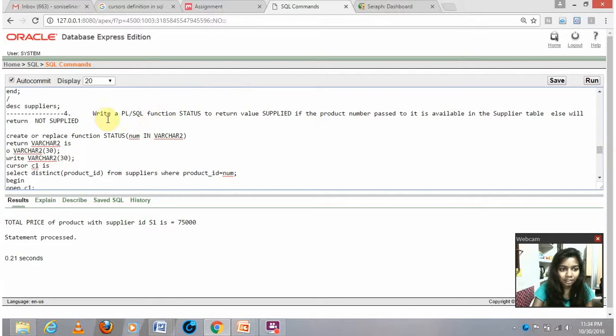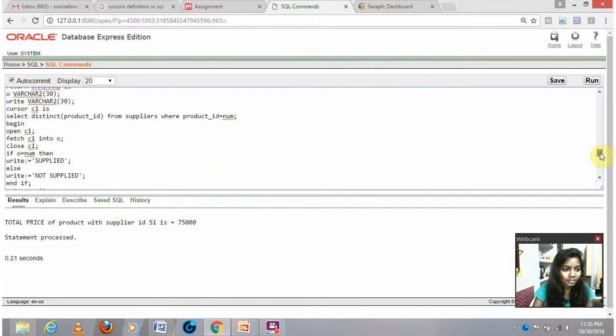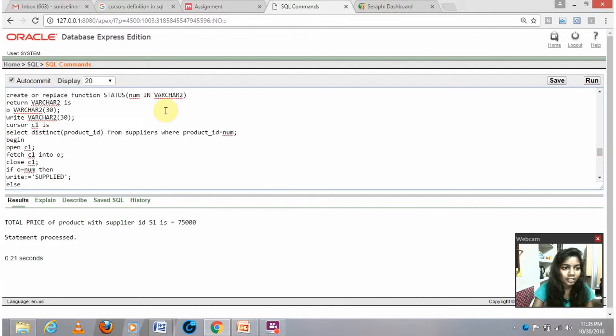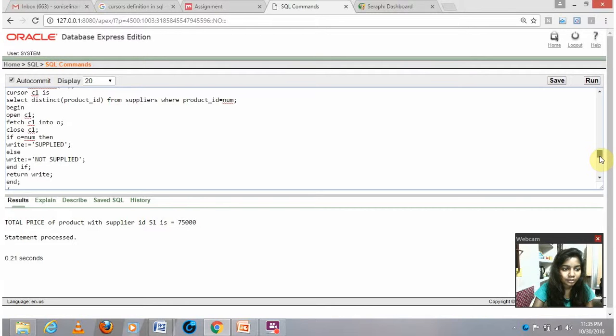Now function starts. Write a PL/SQL function. Here I have to create a function status to return the value supplied for the product number passed to it. So in this I have to check the product ID if it is supplied or not. It is the same thing as I did before in procedures, only the difference is I'm returning a value of data type varchar2, and the rest is the same as the first query.